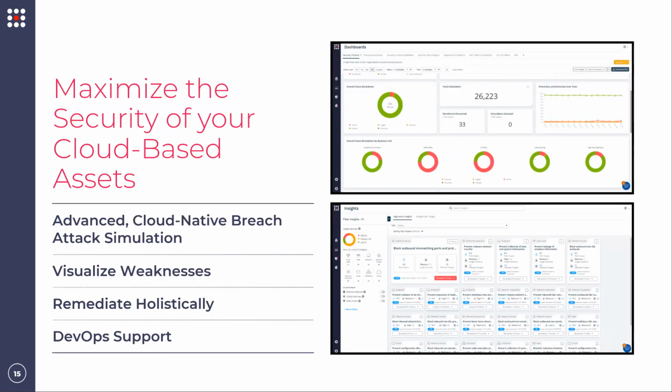So now let me quickly go to the topic at hand. Obviously, we looked at Safe Breach, and cloud controls are no different than on-prem controls. They're just controls that you need to secure. So how do we protect or maximize the security of your cloud-based assets? We have dedicated cloud native breach and attack simulation scenarios in our tool that Eliezer will cover shortly.